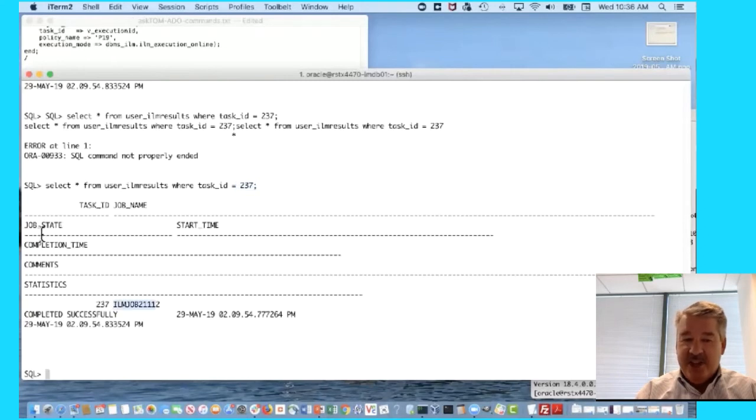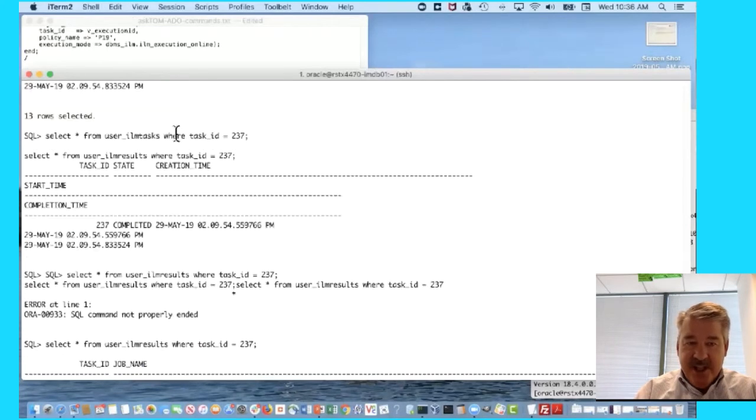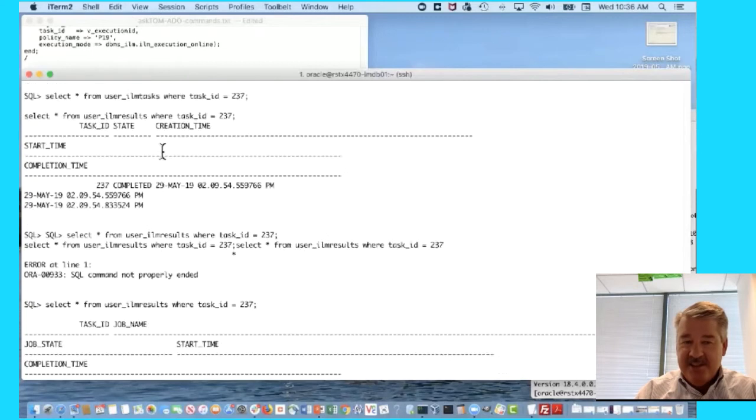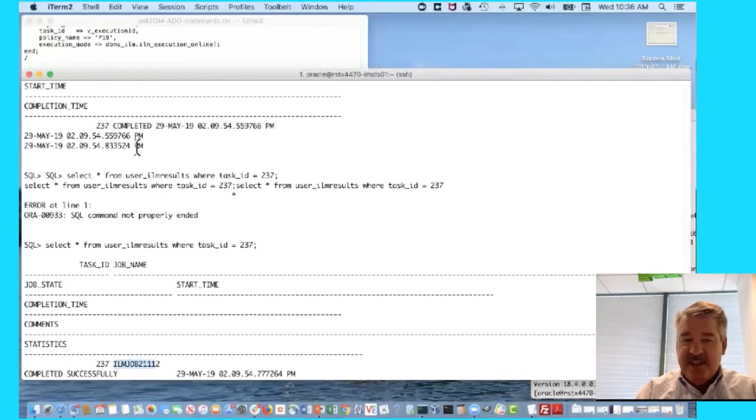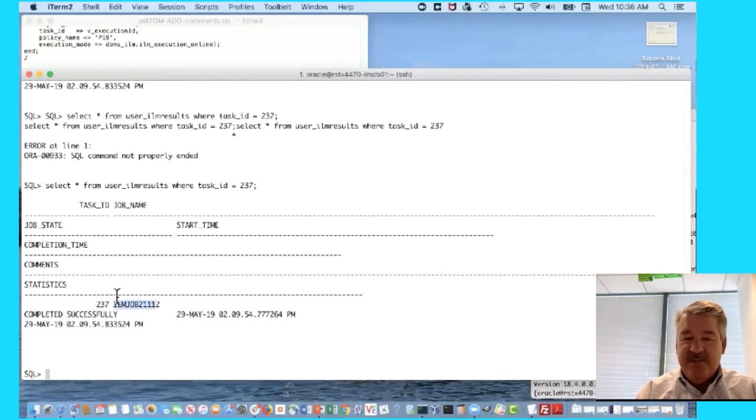Notice the view was ILM tasks, and we see that that task ran, and then it fired off a job associated with that task. There could be more than one job, in our case just one, and that completed successfully. So that's the way you can see what's going on under the covers in the ADO portion of it.